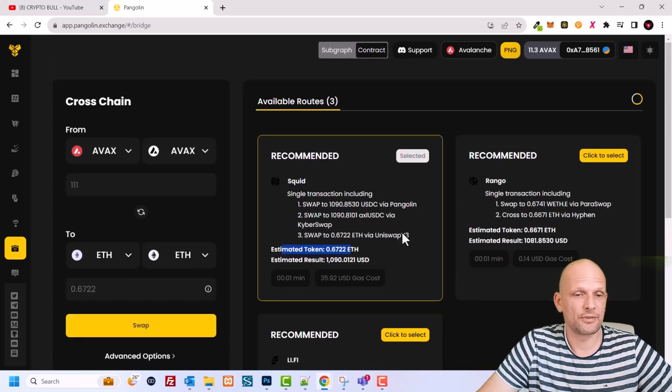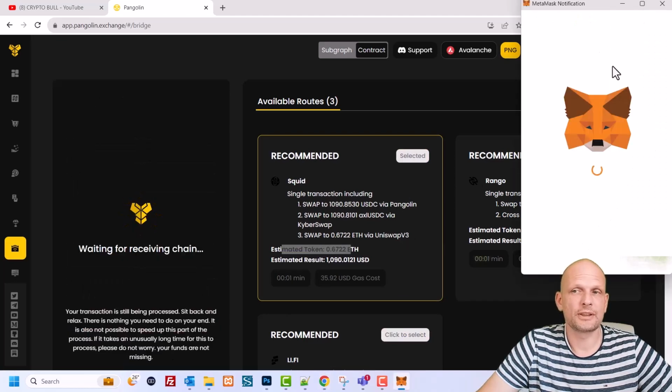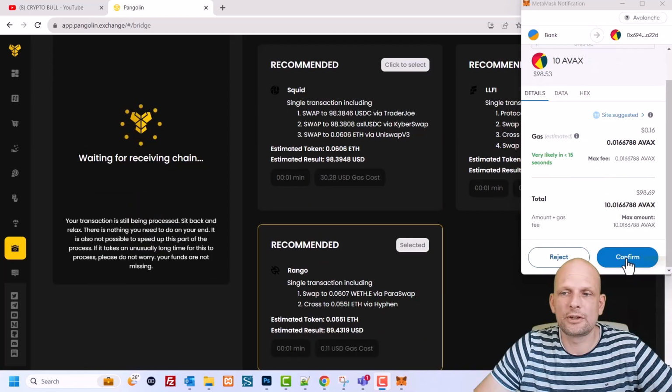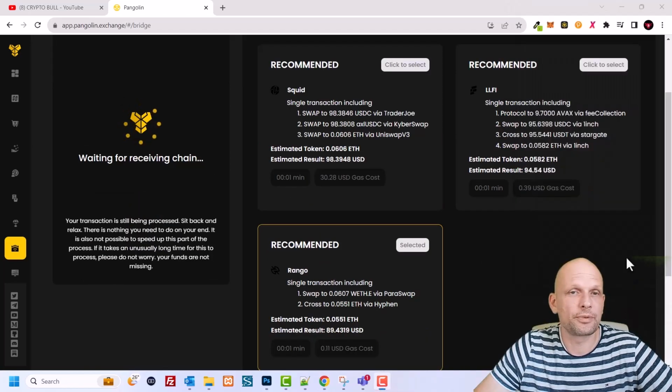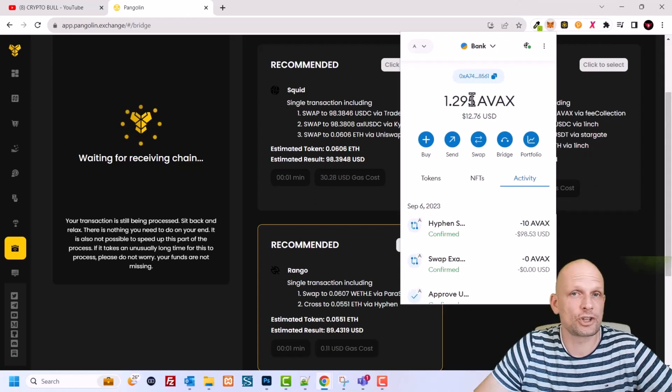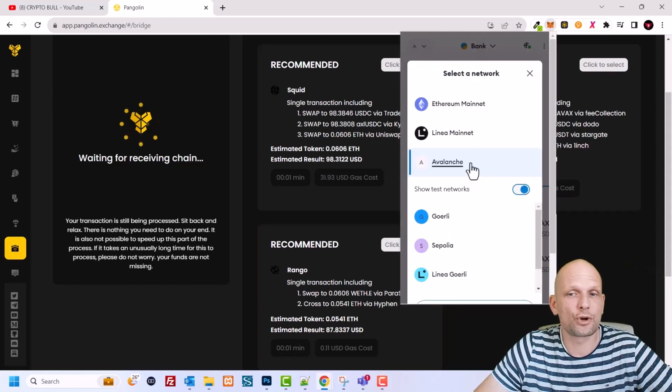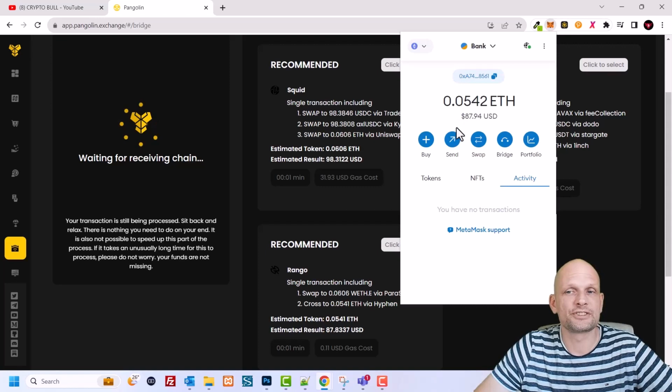Once my first option is selected, I click on swap. Once I click on swap, this MetaMask pop-up will come up, and here you click confirm. Once you have confirmed this transaction, you will be getting Ethereum to your wallet. Now if I open my MetaMask, I actually exchanged only 10 Avax, not 11, because I paused this video and changed it to 10. As you can see, I am left with 1.29 Avax in my wallet. But if I switch networks from Avalanche to Ethereum mainnet, you can see that I have got 0.05 Ethereum in my wallet.